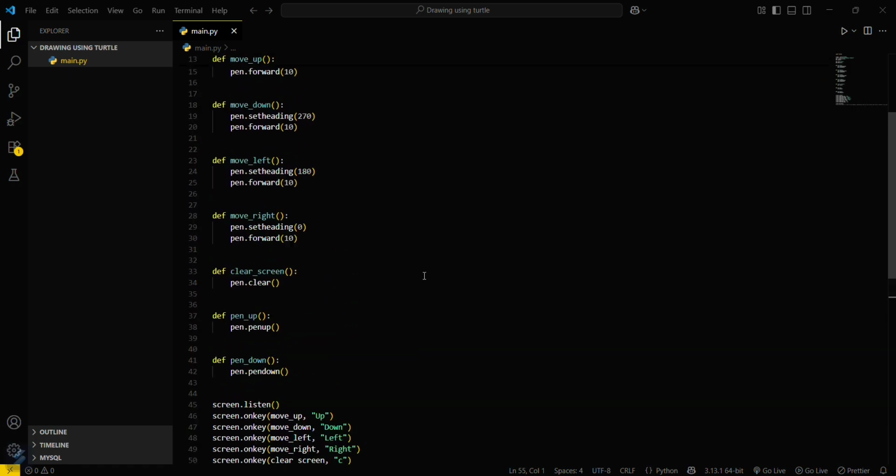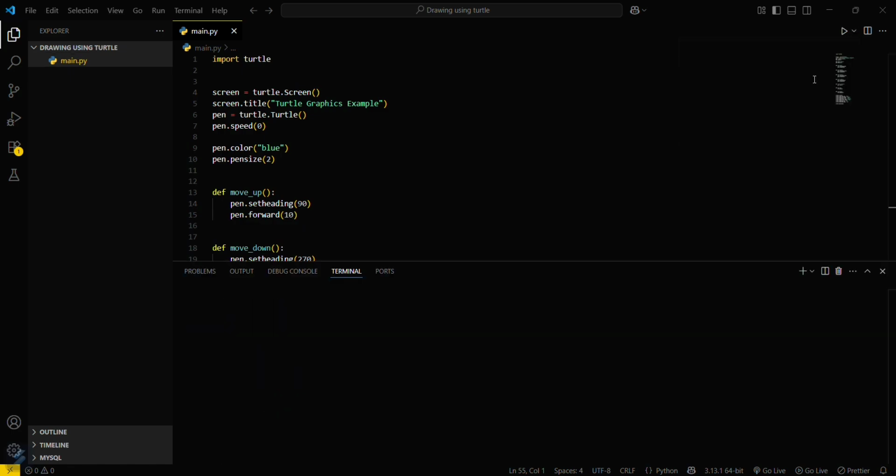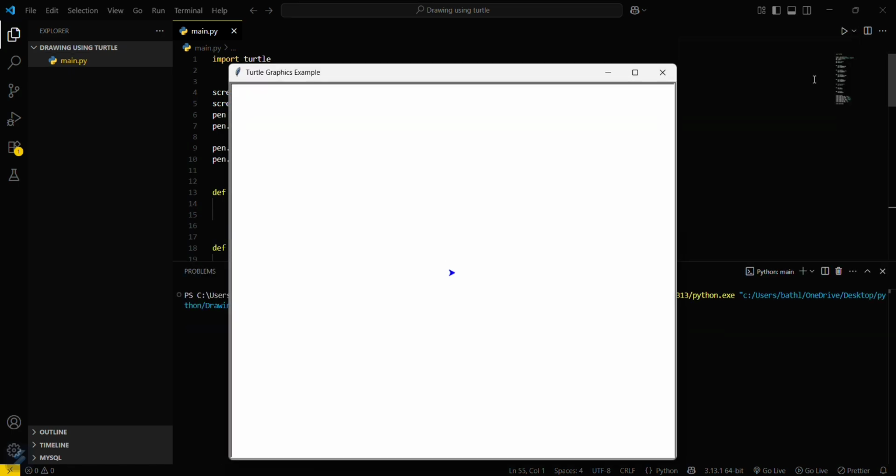Let's save this one and try running this in a dedicated terminal. You can see that I am pressing the up arrow key. Now I am pressing the right arrow key. Now I am pressing the left arrow key. Okay, then the down arrow key. So this is C, that is clear.